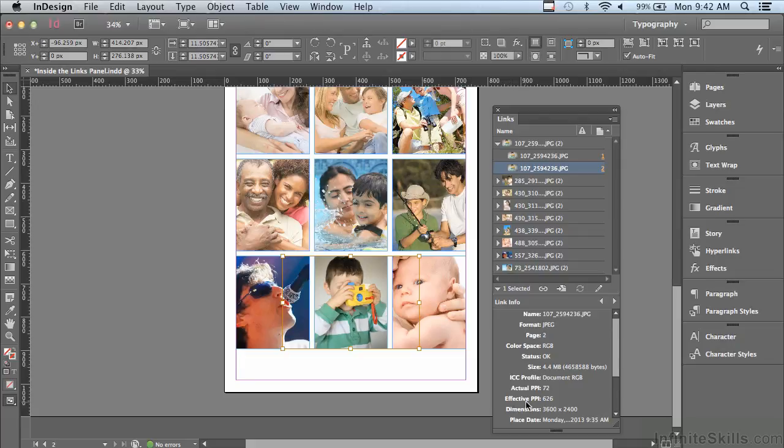And the effective PPI, which is pixels per inch. What that is, at this size, it's being used at a very small size. So those 72 pixels per inch are being squished a lot closer together. So the effective pixels per inch at this size is 626 pixels per inch, which is way more than enough for printing, which requires only 300 pixels per inch.